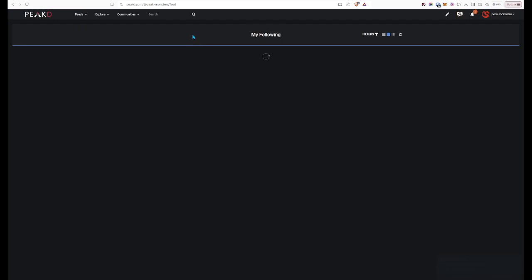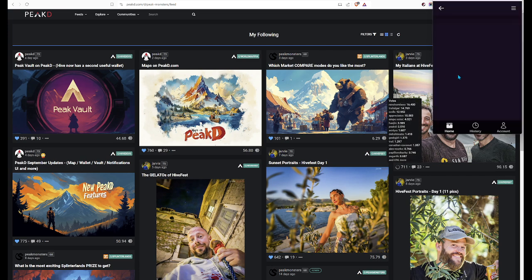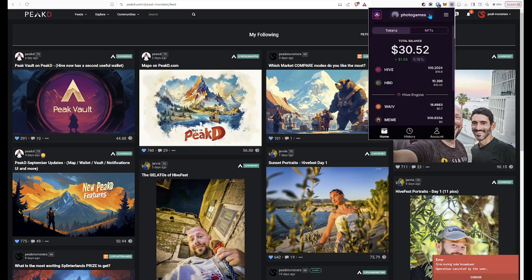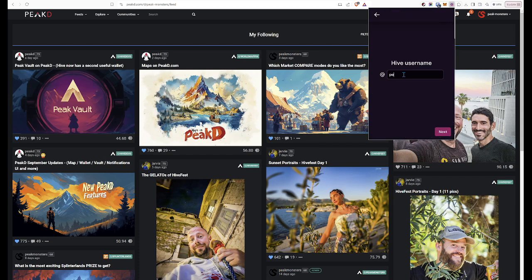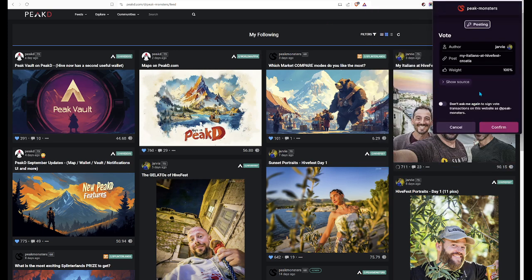Let's go over here to Peak Monsters and find something that we haven't voted on. This is a good one. And oh, I do not have Peak Monsters in the wallet, as you can see here. So let's do that real fast. Add account, Peak-Monsters. Next. And manually add keys. We're just showing you again and again how fast and easy it is to do it. And now, there we go.